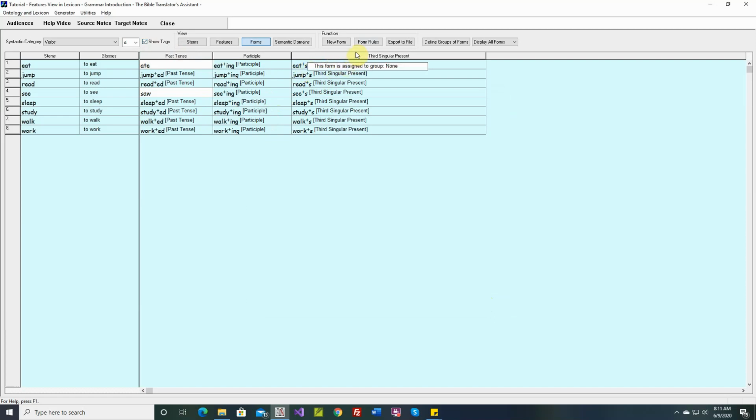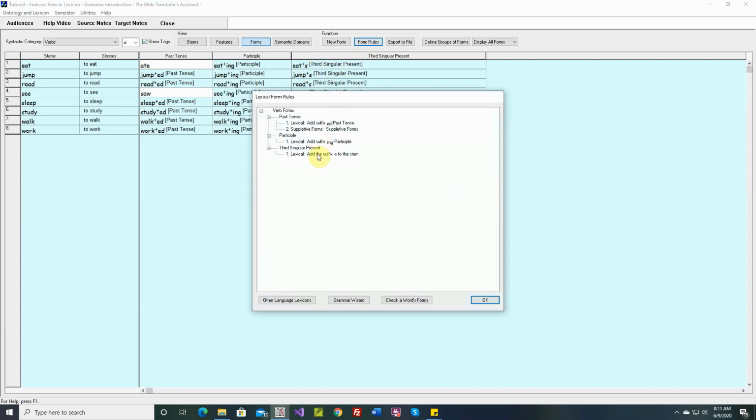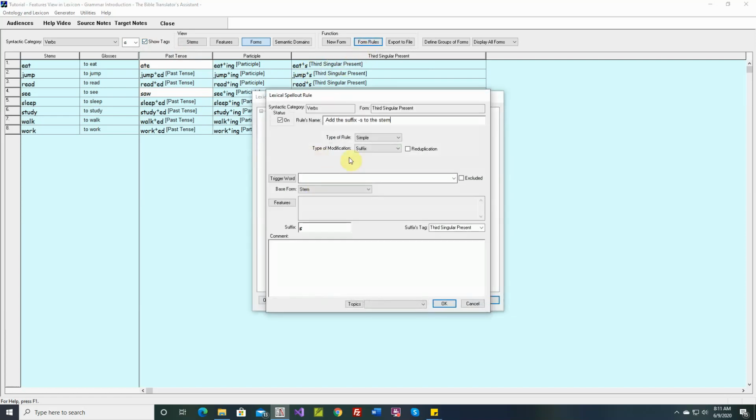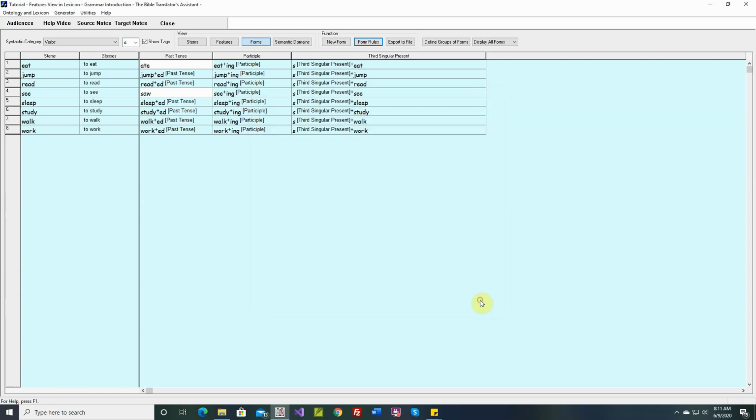Let's make it a prefix. If we change this rule from suffix to prefix, we're going to have to supply the tag. I'm going to copy that. Now we see that the prefix is at the beginning of each word.